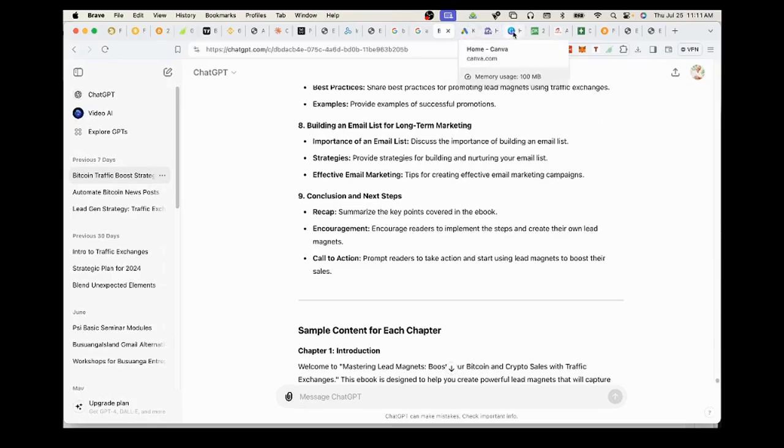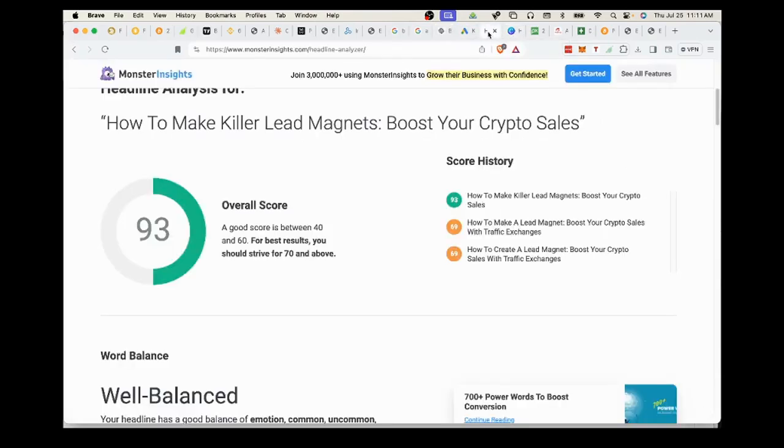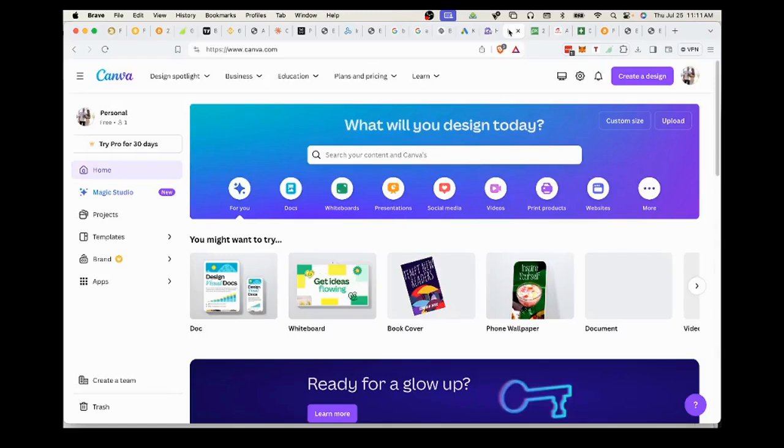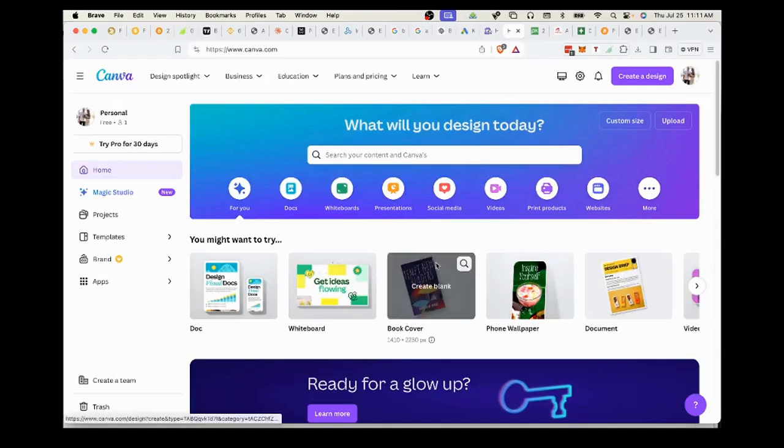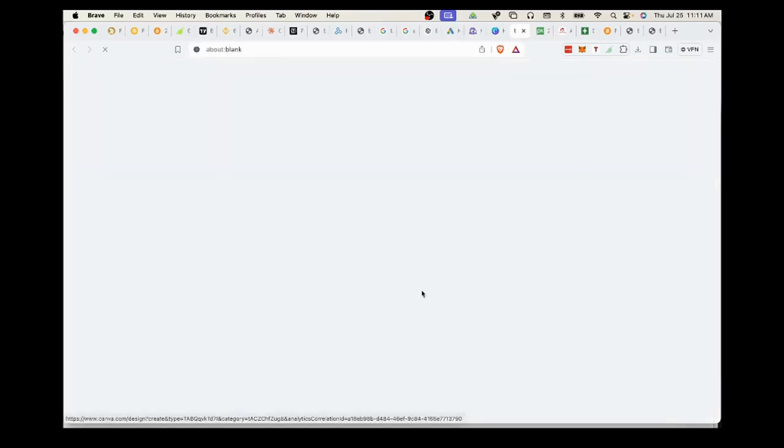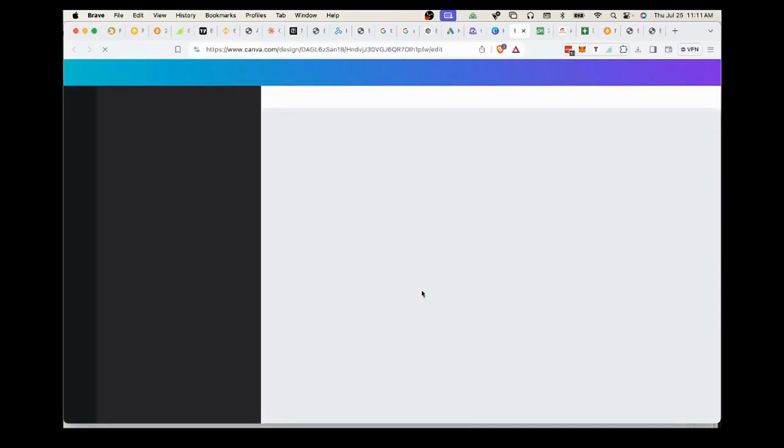Then I go on to Canva, because now I've got the title in headline analyzer, how to make killer lead magnets boost your crypto sales. Now I come over to canva.com and I'm going to create a book cover. And you see here it says create a book cover. So I'm going to click on that to see how easy these tools make everything.